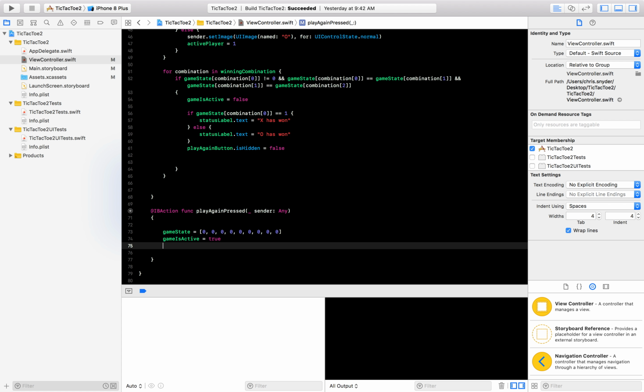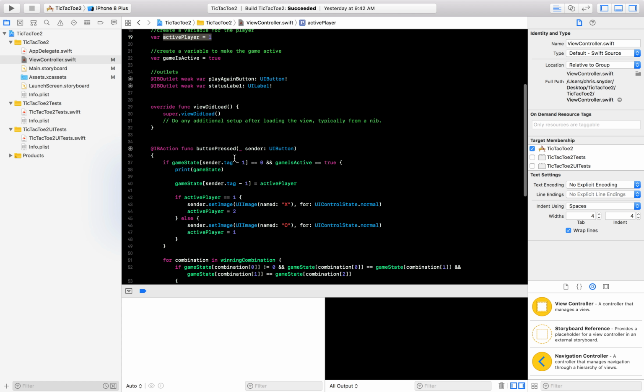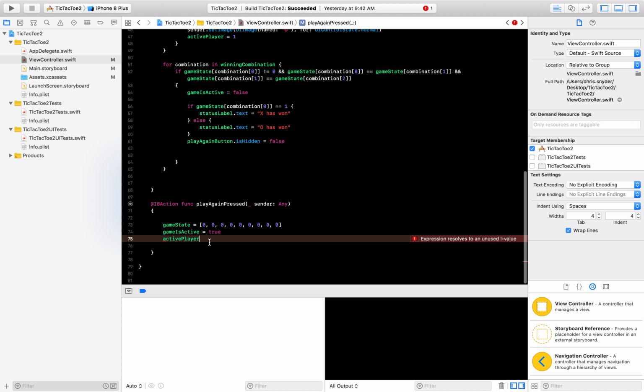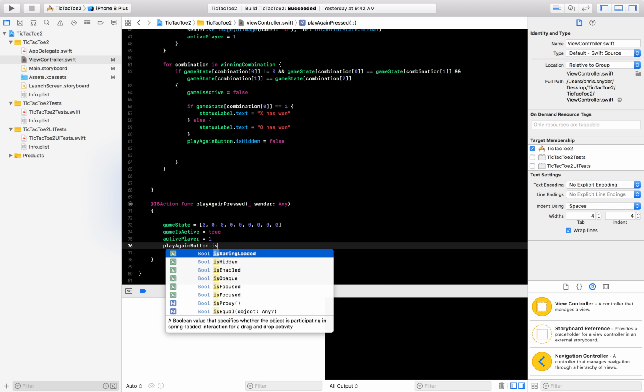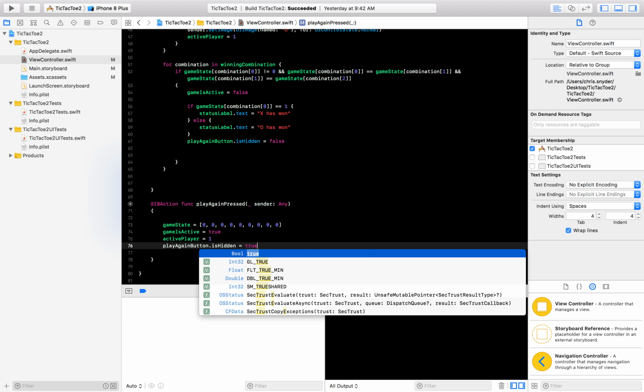Then the next thing is we have to reset our active player. Again, active player when the game opens up is 1, and as we go through and take our turns, it flips back and forth between 1 and 2. In this case, we're going to set that back to 1. So 1 will be the active player, our X's. Then we'll go ahead and set play again button dot is hidden back to true, so we want that to not be on the screen.